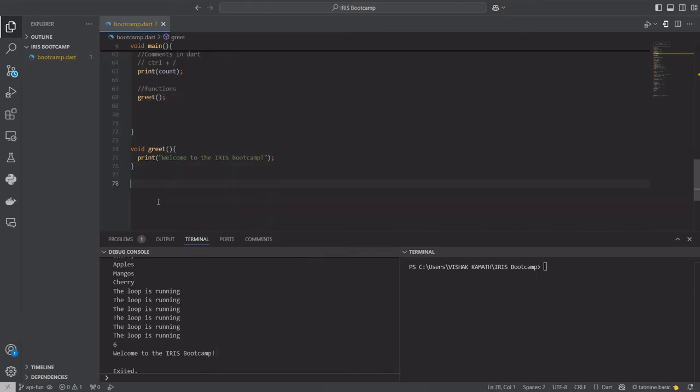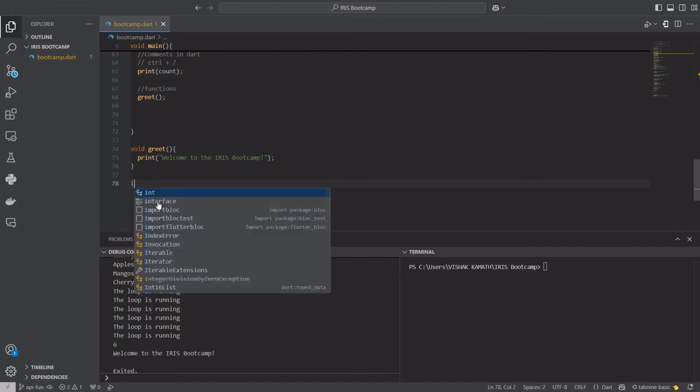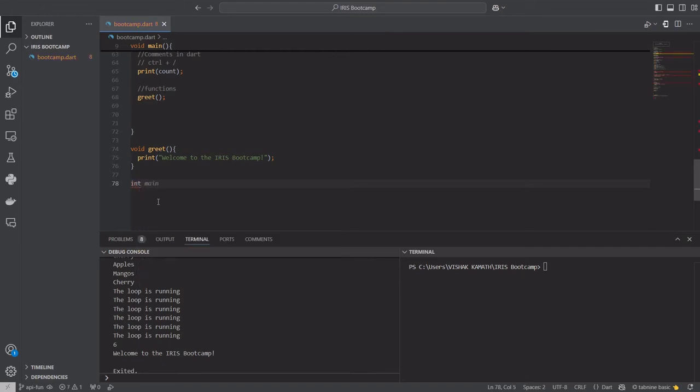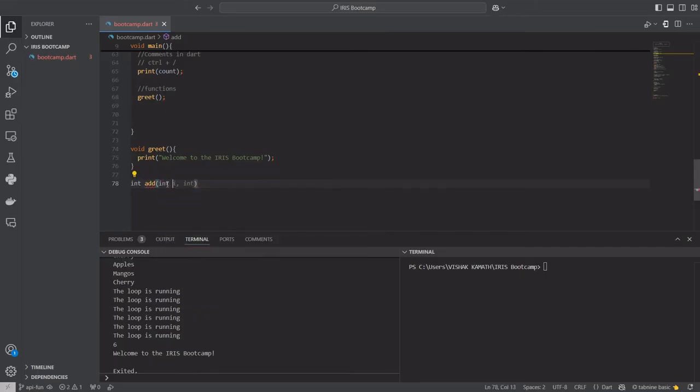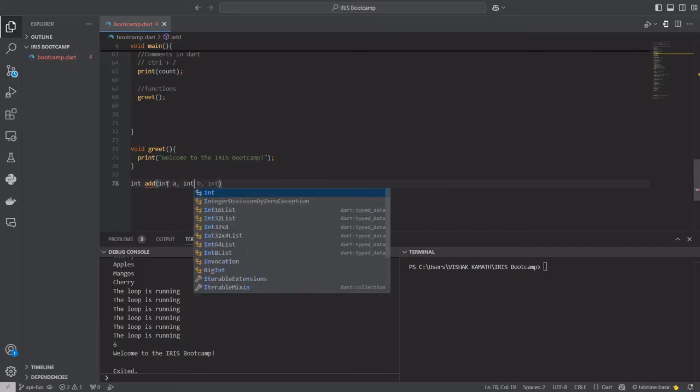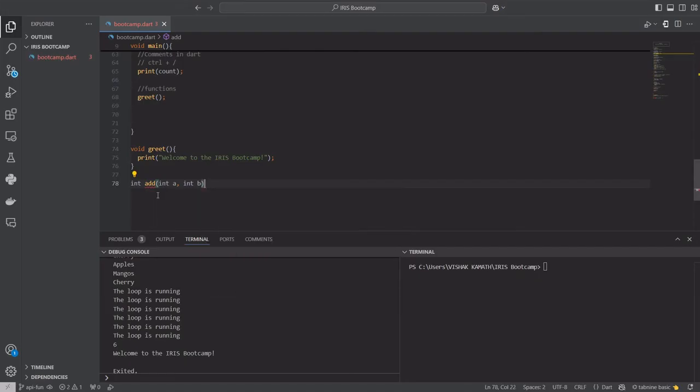Now let's move on to a higher level of functions. Let's return something with the function. So let's define a function with an int return type. So int add. And now, like I said, here you give arguments inside. So let's define int a and int b. So this function takes two variables, int a and b.